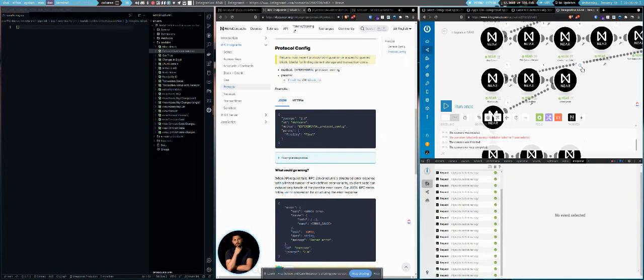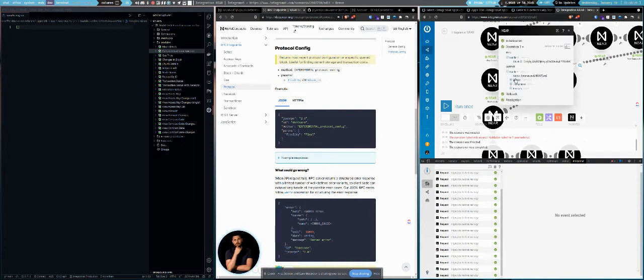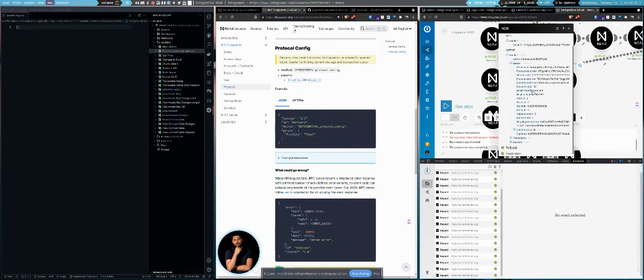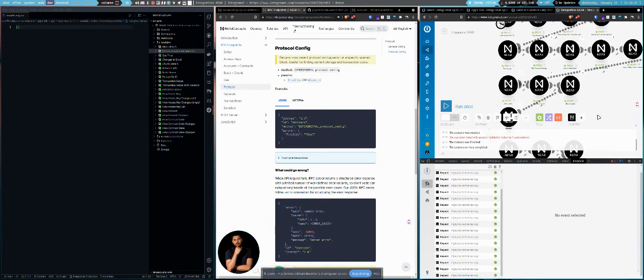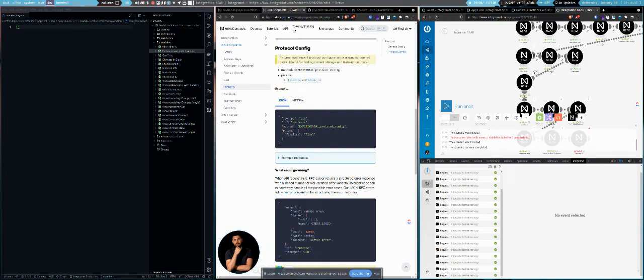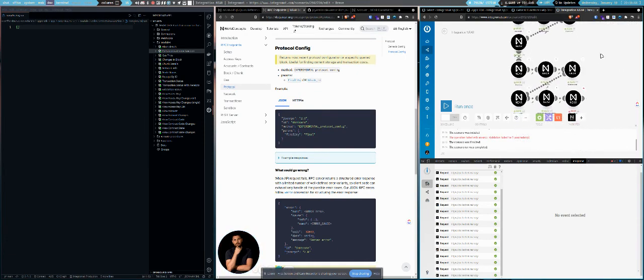Then we have chunk details. Let's see. This is for a chunk. So transactions. There was only one transaction, it looks like. And no receipts. Then let's see gas price. So we basically get the gas price.